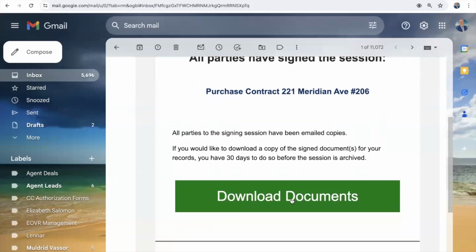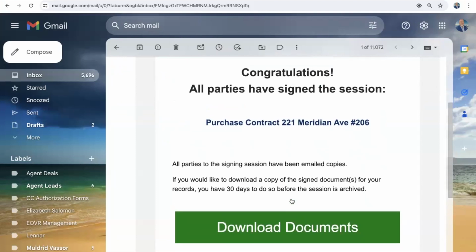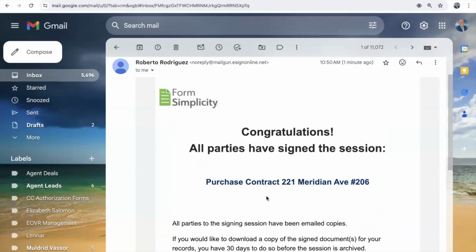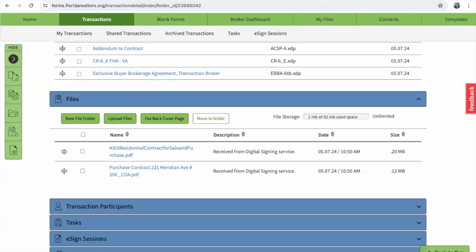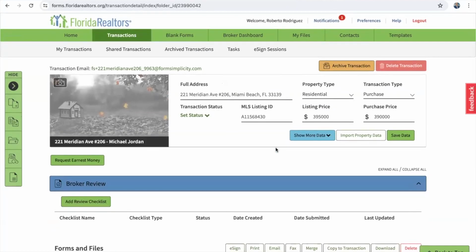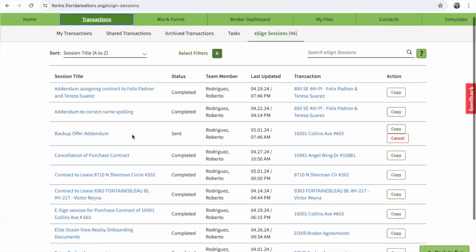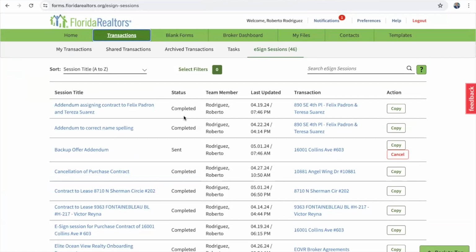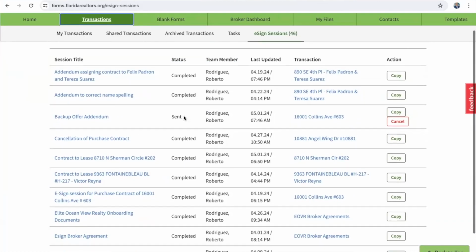When you have multiple parties, you have one or two, two or three buyers or renters or just signers, you're not going to get this email until everyone has signed. So how do you check how many people have signed? Go to your transaction like this, right? Go to the transaction and you see up here, eSign sessions. Click on it. It's going to tell you the progress, right, of this eSign session.